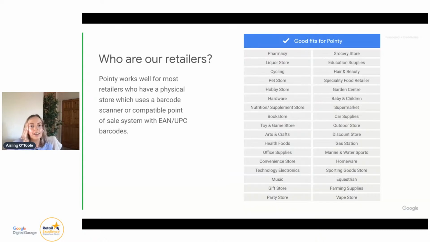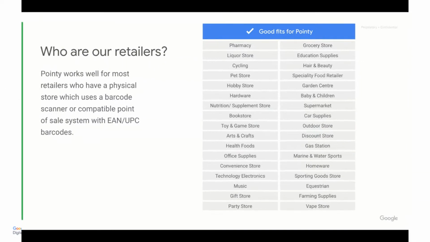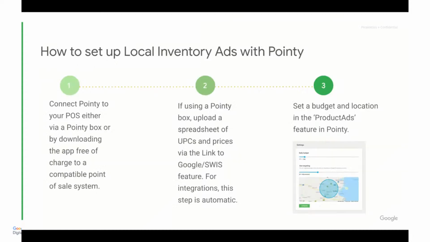So here's a list of our target verticals. Pointy works for stores across many, many different verticals. We have, from homeware to hardware, toy store to pet store. I won't read them all out. And as I mentioned already, all you need is to have a physical store location, use a wired barcode scanner or compatible point of sale, and the products that you stock are using the UPC or manufacturer barcodes.